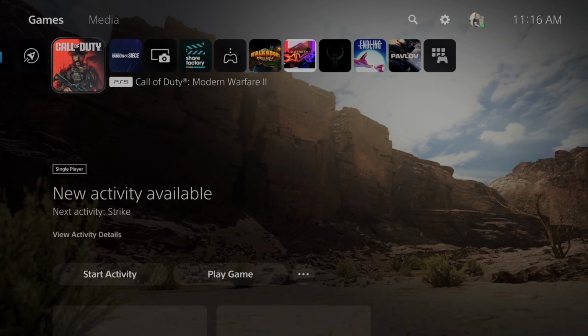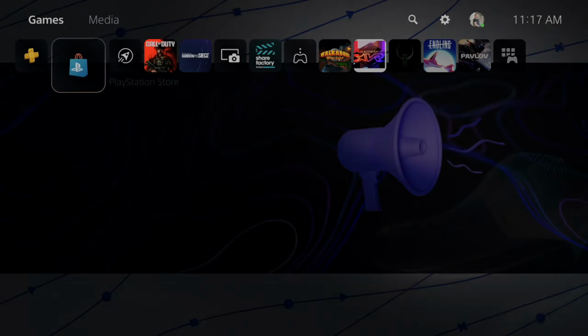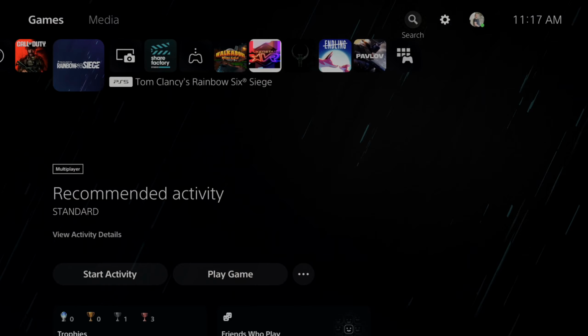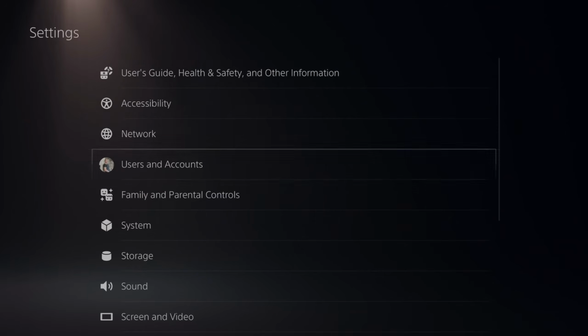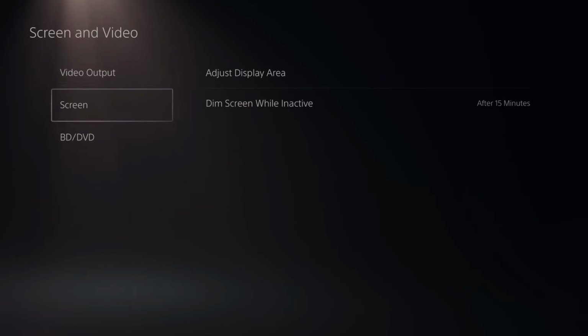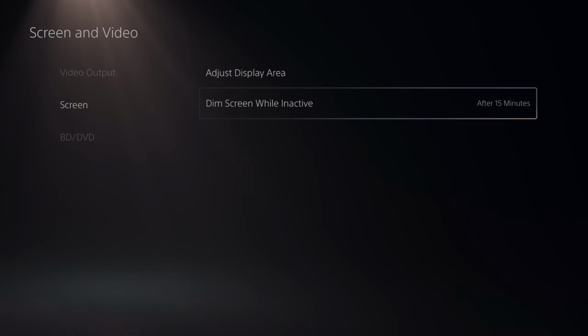Today in this video, I'm going to show you how to fix when your PlayStation 5 is automatically or randomly turning off on you. Now on the home screen here, let's go up to the settings right here and select this and scroll on down to screen and video. There's one setting under here that we want to go ahead and check. So go to screen and then go to the dim screen while inactive.